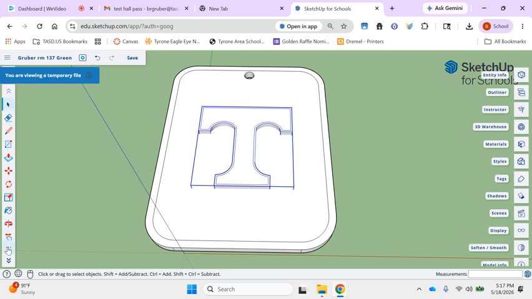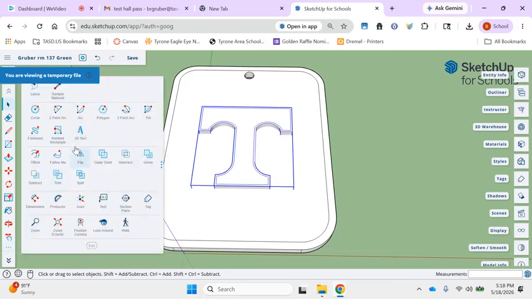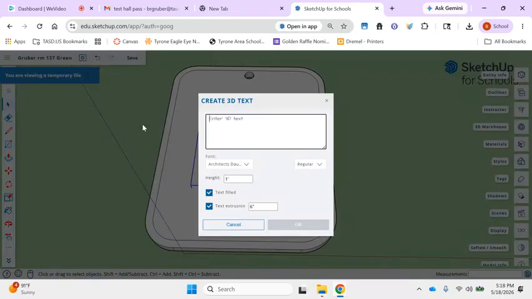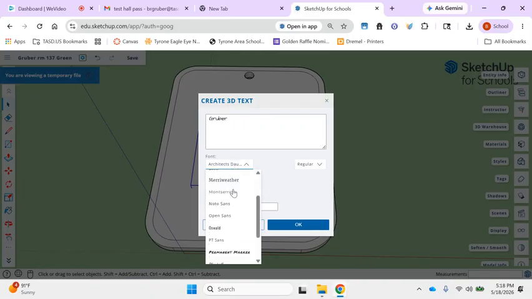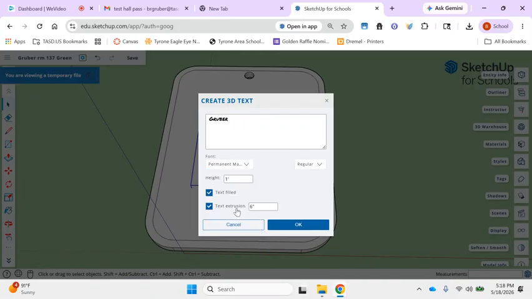So I'm going to go down to see some other tools. We want the 3D text. I'm going to type my name in here, and I'm just going to use my last name. That's what I got on my pass. So Gruber. You can do all caps if you want. There are not many fonts, so we want to choose a font. I'm going to just choose this permanent marker. Okay, sometimes you have an option of making it bold. I really don't see a difference sometimes, but you can try them.